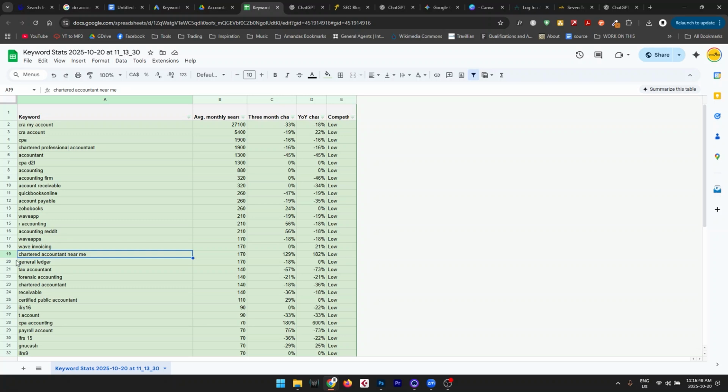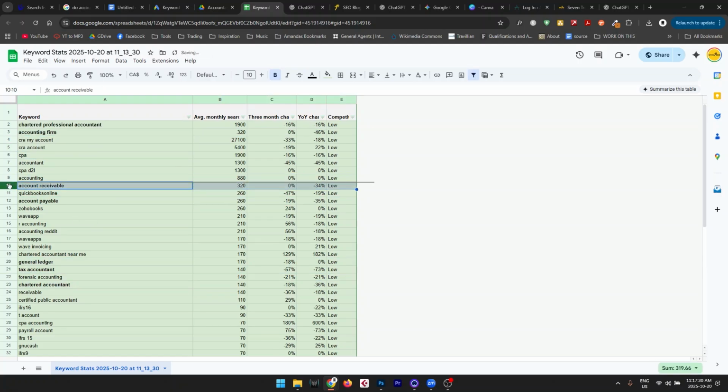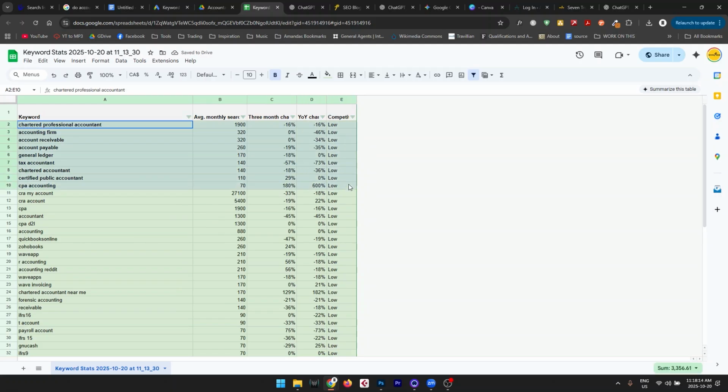And so a couple of things right off the bat here. I'm going to choose tax accountant, general ledger, maybe chartered accountant, accounts payable, accounts receivable, accounting firm, chartered professional accountant. Then just to make this easier for myself, I'm just going to drag the ones that I like to the top here. Now we've got a pretty solid list of keywords that we know have a high enough search volume and a low enough competition that it's worth writing about.